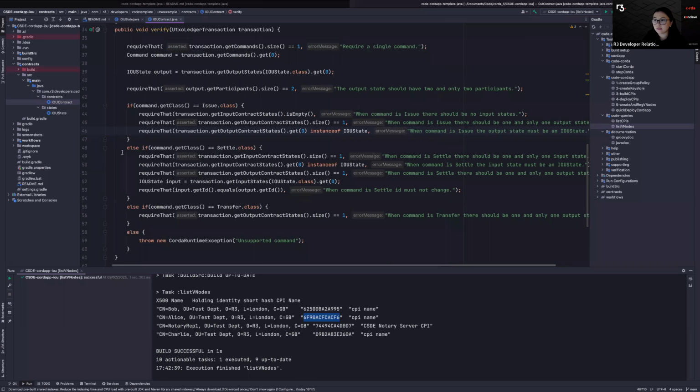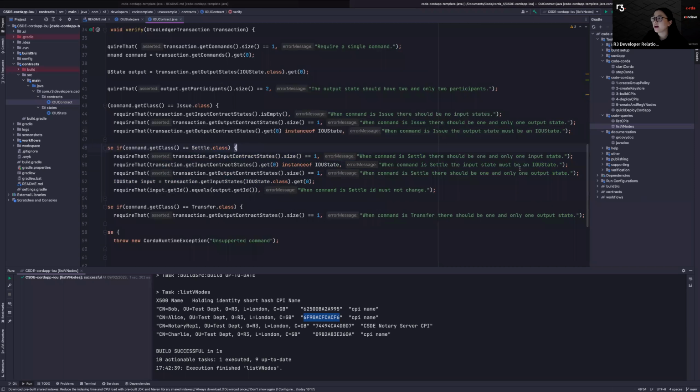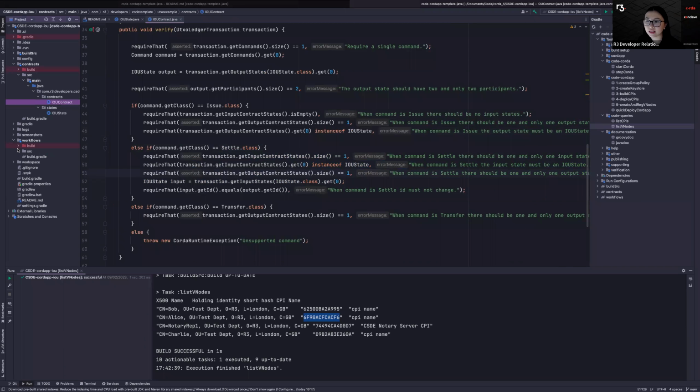And then when it comes to the settle command, we want to require that there's also one input state and that it must be of an IOU state and that there should only be one output state, et cetera, et cetera. Okay, I feel like we only have 10 minutes left, so I'm not going to go through all these one by one. So you get the idea. You basically just set rules depending on what you want the IOU state to follow.